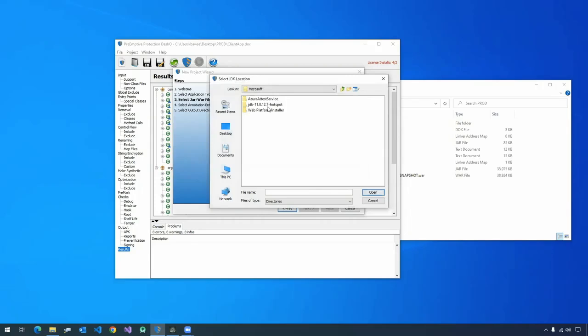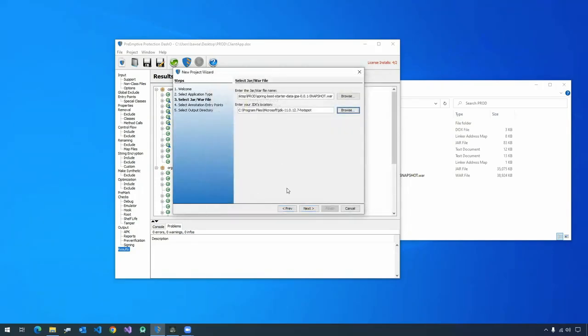I also have to set my JDK home. Dash0 uses the JDK during its analysis. And from here, the rest is pretty much a next, finish. The other nice thing about the wizard, talked about a little bit before, is that the wizard's analysis helps us to identify those entry points.